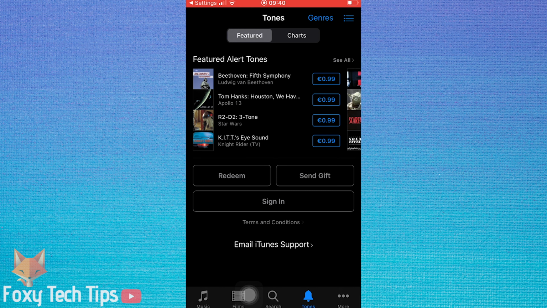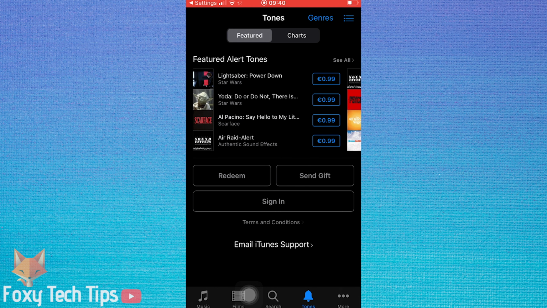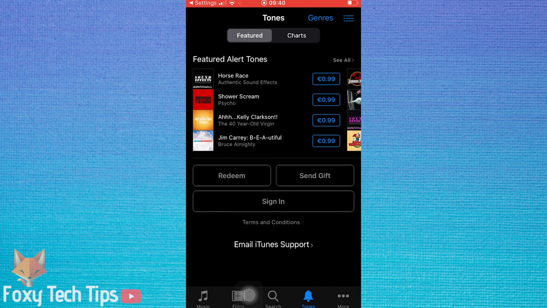If you want, you can purchase additional text tones and ringtones from the tone store. There are thousands of different tones to choose from, each costing $1. You can hear a preview of each ringtone by tapping on them.